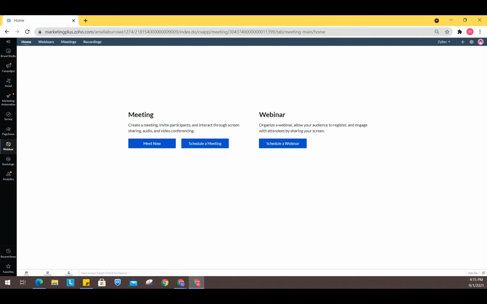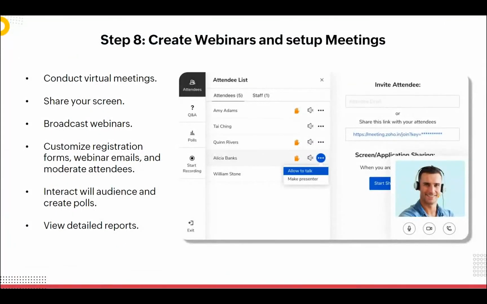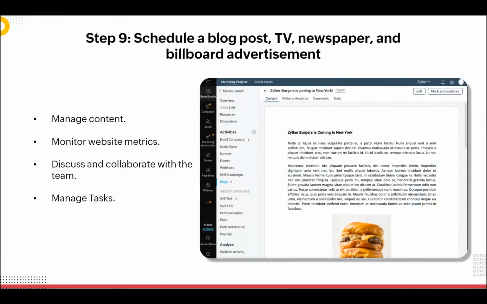All right, now let's make some progress from here. So apart from these, you can also create various types of marketing activities such as blogs, TV and newspaper ads, radio ads, magazines, and so on. And you can create the content for all such activities and track various website metrics. And you can also collaborate with your team and manage all the tasks related to the activity as well.